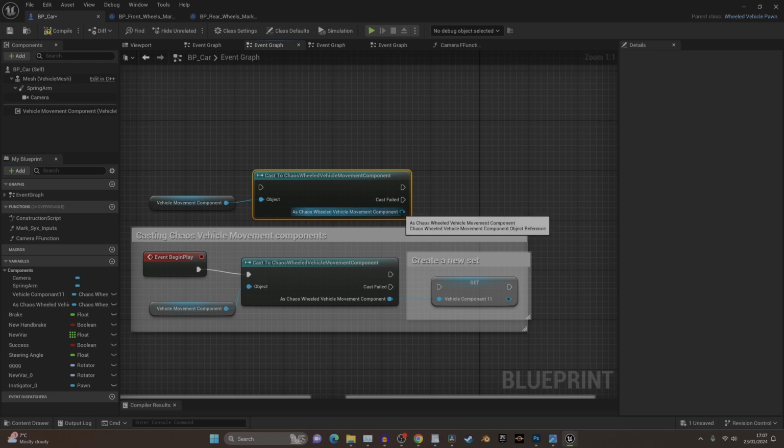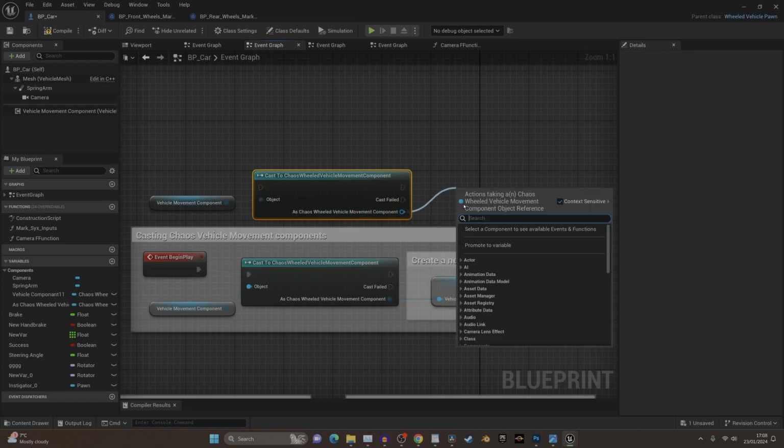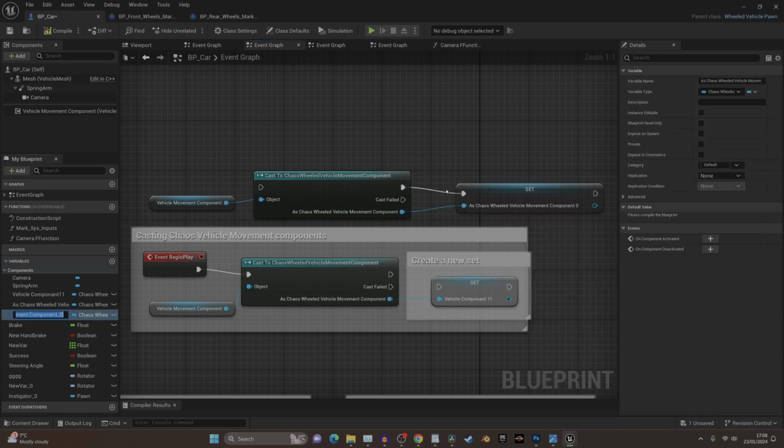What you need to do is pull off of this blue one here, and then you need to promote to a variable. Can you see it here, look, yeah? And then that will create a set for us. Now this set has created a new component in our variables outliner. So we now need to rename this.